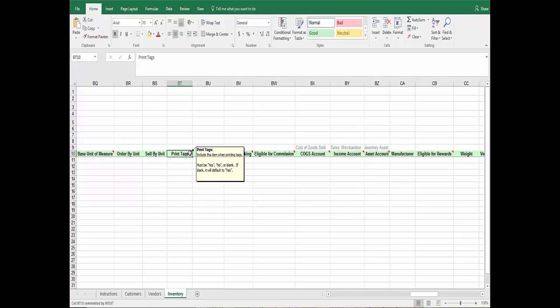We'll start off with the print tags in this. Here you can put the yes, no, or just leave it blank, and then it will default to yes. An orderable field can be yes or no or blank. If it is blank, it will default to no.